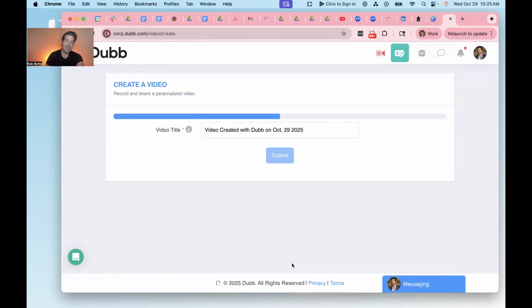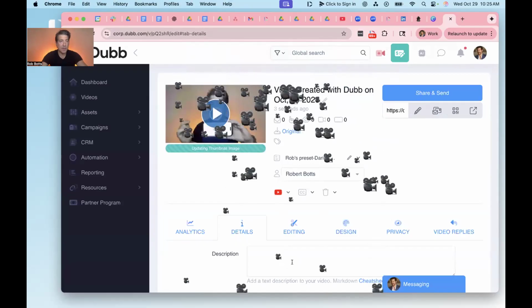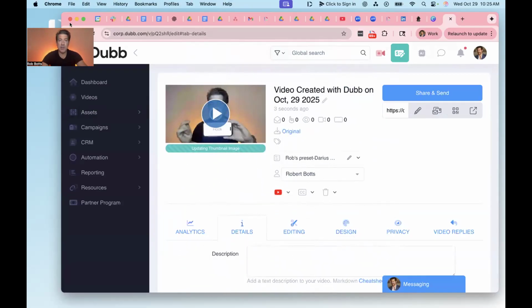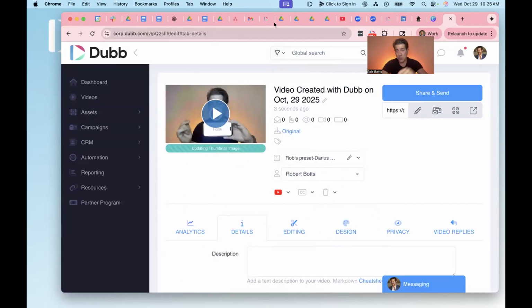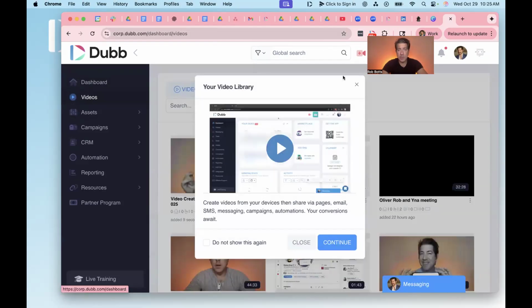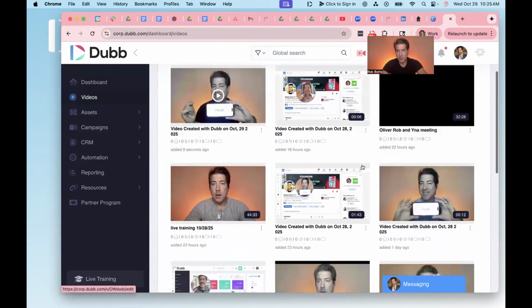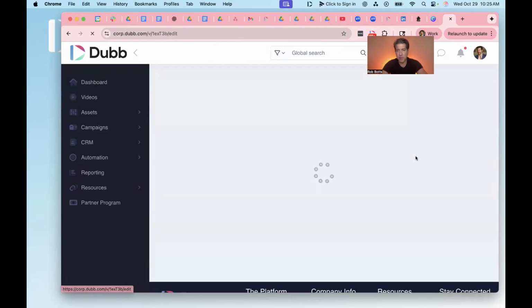Now, when a video is saved into the platform, anytime you save a Dubb video, no matter which way you're recording, it's going to take you to the video edit page that looks just like this. Now, I'm going to choose a different video from my video library just because this is still transcoding. So let's just pop over to this one right here.